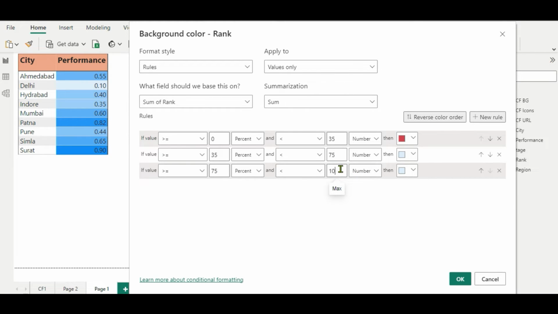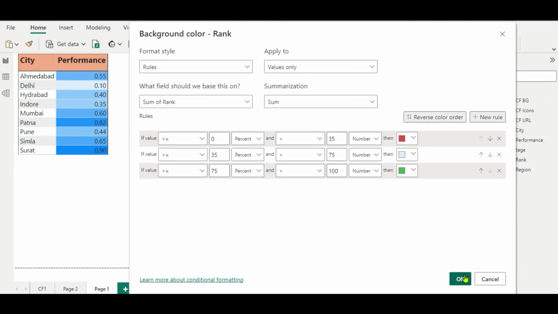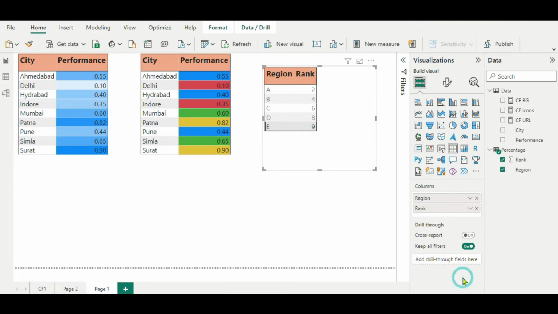So instead of the earlier visual where we used minimum and maximum value, here we have to consider percentage. Our lowest value, which is 2, will be considered as 0%, and the highest value, which is 9, will be considered as 100%, and in between we can keep the values. Here we will keep the color as green. Let's see how our visual will look now.